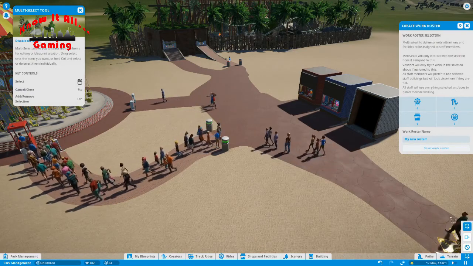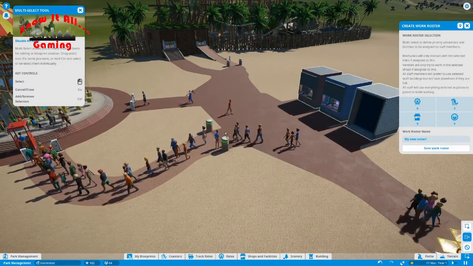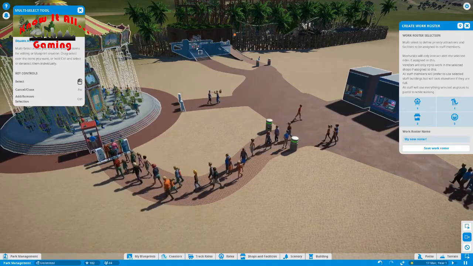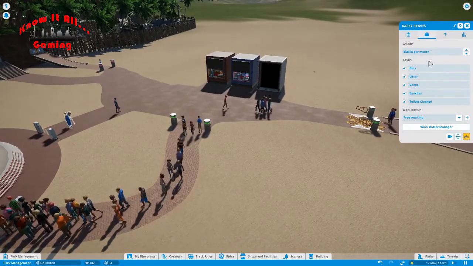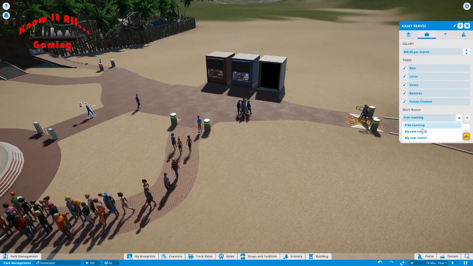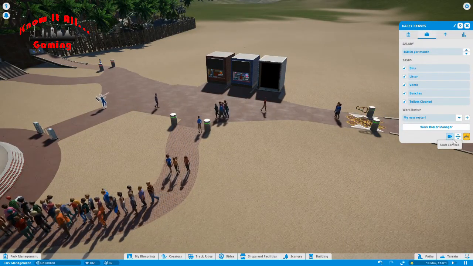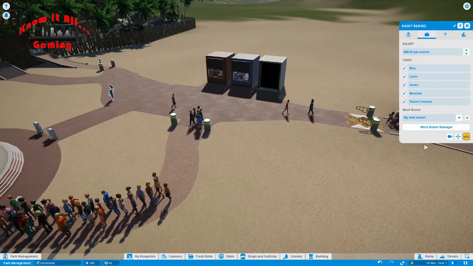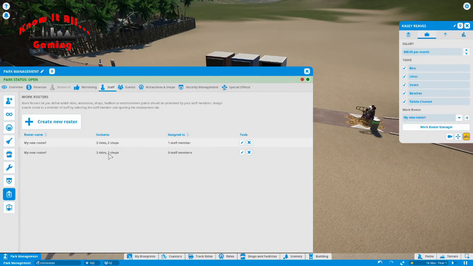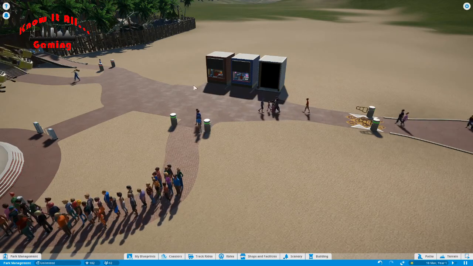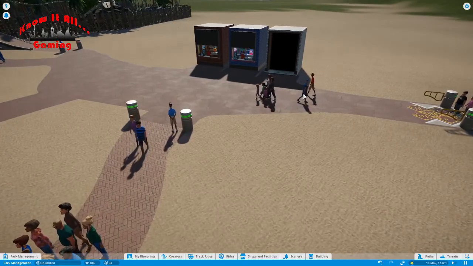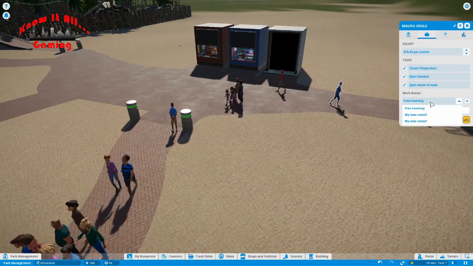So new roster, again, change it to the add in the bottom right hand corner, and then select all of the objects that you want the person to patrol around, and there you go, there's your roster created. Now what you need to do is actually click the work roster and change it. So my new roster, and that member of staff will now go between those three points. So you can see two rides, two shops, one staff member is assigned to that roster. So let's find the security guard and assign him the second roster. It's identical, I know, because it's a small park, but this is just the basics.